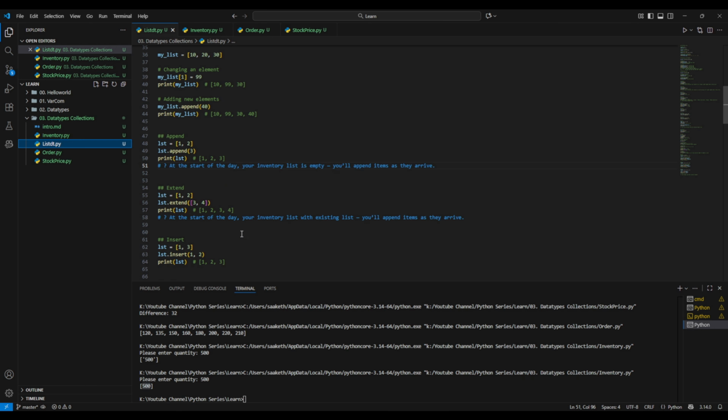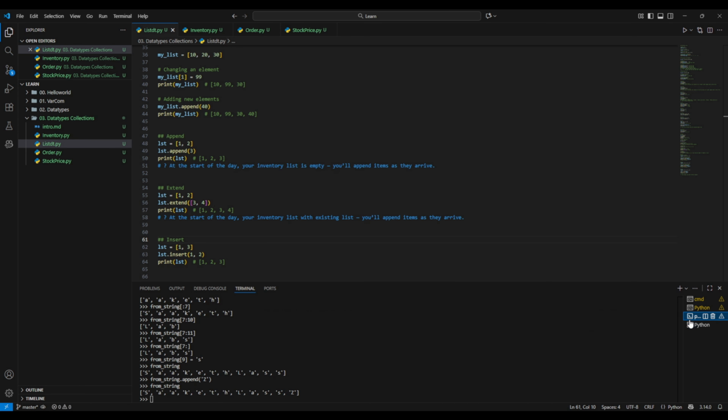The next concept that we are going to learn here is extending. If we have to extend the first list with the second list, and we want to combine the first list and the second list, we use this extend method. Let's try to run that in an interactive terminal.